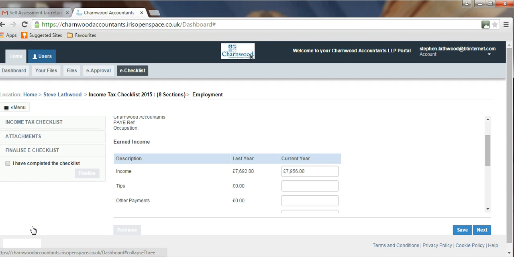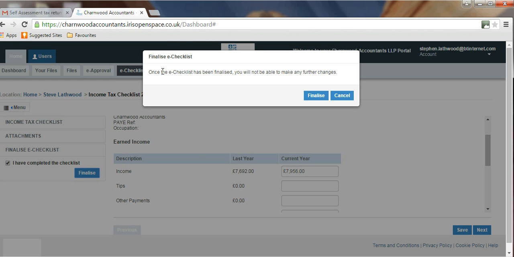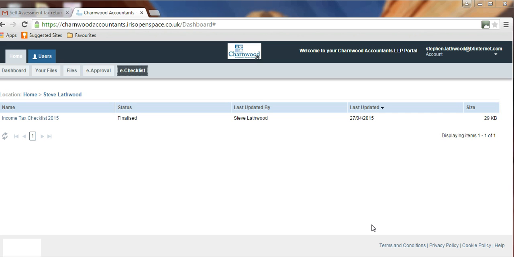You select the finalised eChecklist here and now tick this I have completed the checklist, and you can see now this finalise button has gone dark blue and is activated. So if you click on that, it brings up this pop-up screen that just gives you the warning that once you press finalise you won't be able to make any further changes, but I'm happy that it's complete, so we'll click on it. As you can see, the status has now been updated to finalised.